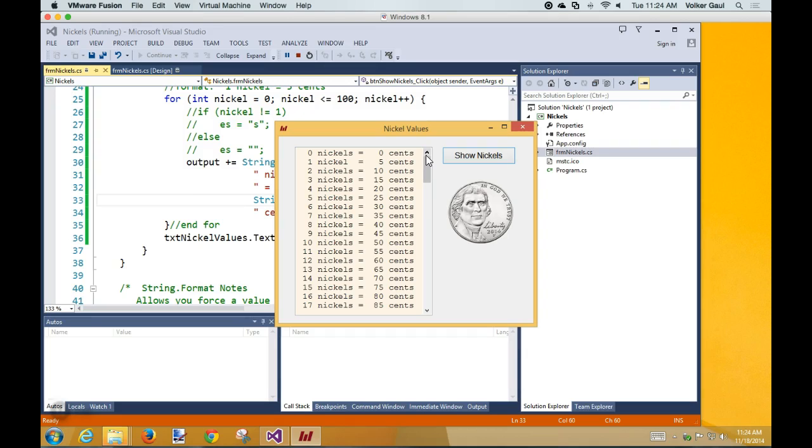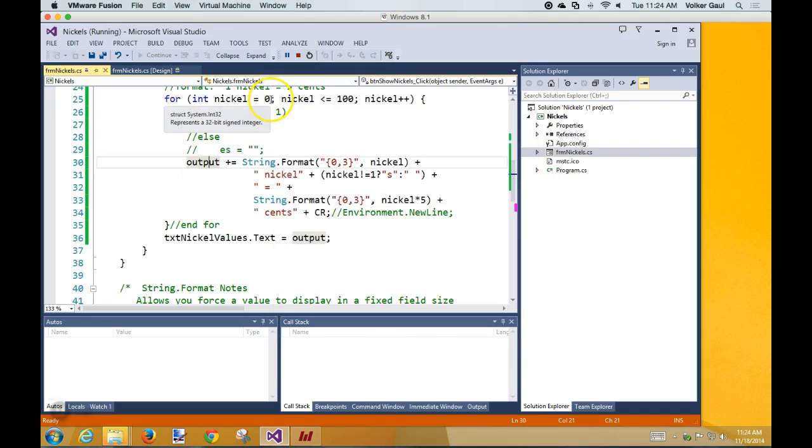Yes, sir. How come mine starts counting at 1 instead of 0? Because I changed mine when I wanted to see the 0 nickels. I changed my loop counter to 0. Oh, this. Yes. That is so dumb. Okay, I was like, what the heck? So now this is looking good.